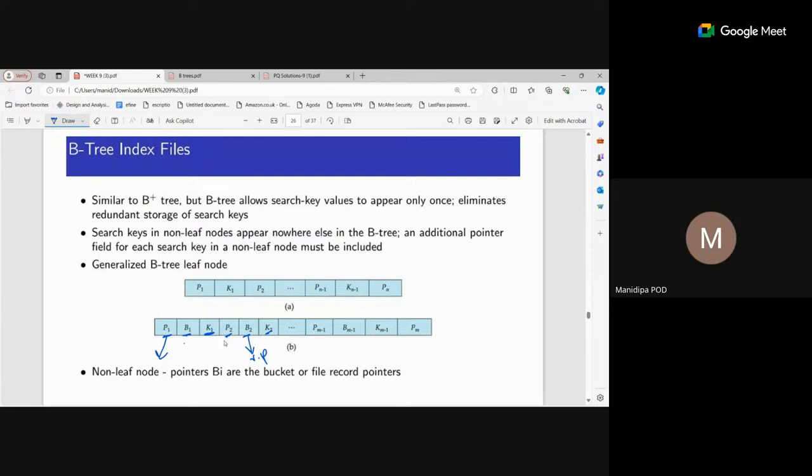But will your leaf node contain any block pointer? No. Leaf nodes do not point to any other blocks, they are the last block. So leaf nodes will only contain record pointers and search key values. And in case of B trees, there will be no linked list. In a B tree, leaf nodes are not connected to one another.